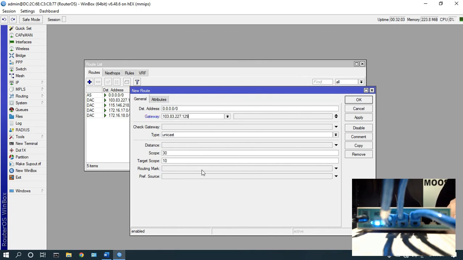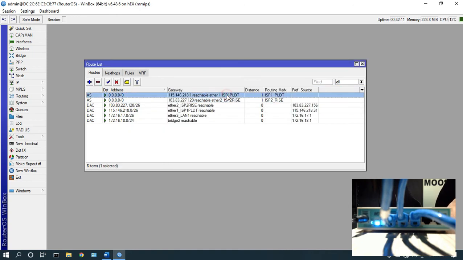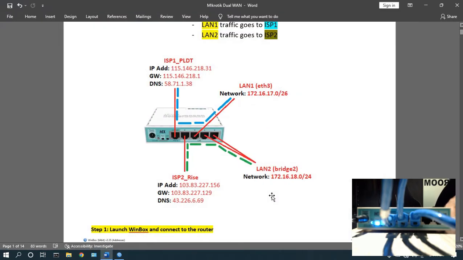103.227.129, and then let's select the ISP2 routing mark, this one, and hit apply. Okay, this should be reachable. All right, so as you can see, we have created the two routes using the routing mark we created in the firewall mangle rule for ISP1 and 2. Okay, so proceeding now to another step.